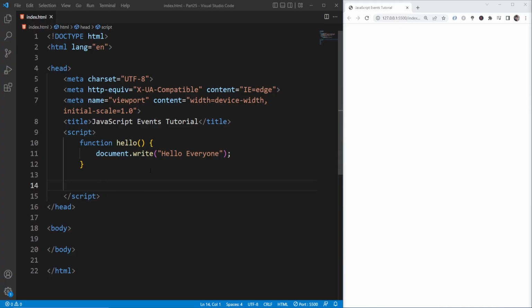Here you can see, side by side, I opened my Visual Studio Code editor and my browser using the Live Server extension. And I already created an HTML document, index.html. And also you can see in my script tag, we created a function named hello and it prints hello everyone.